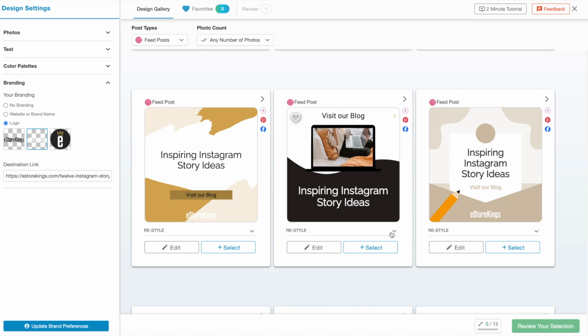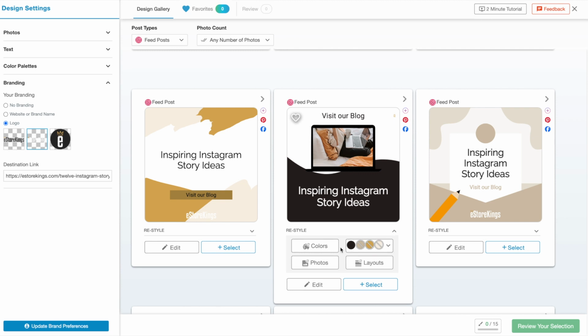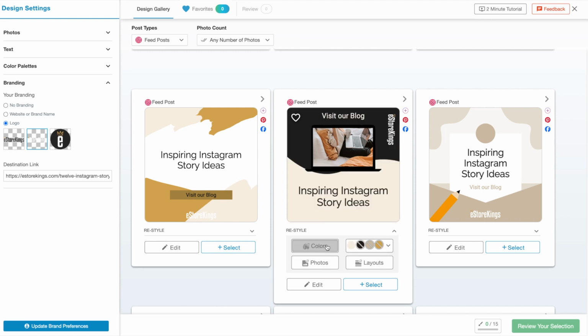Let's go ahead and expand here where it says restyle. And from there, you can go ahead and change things like the colors, as well as the photos. And essentially, it's randomly going to pick a new photo for us. And then we can also shuffle around and try out different layouts if we'd like.